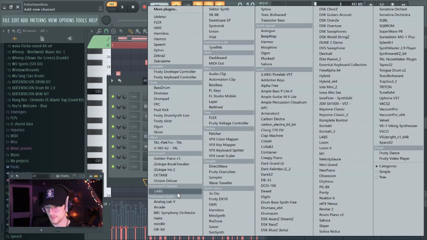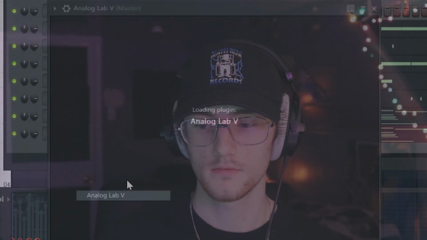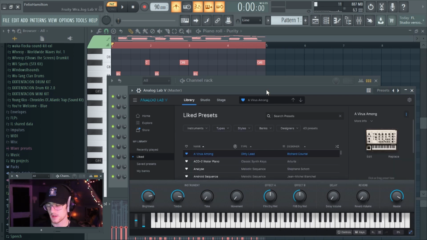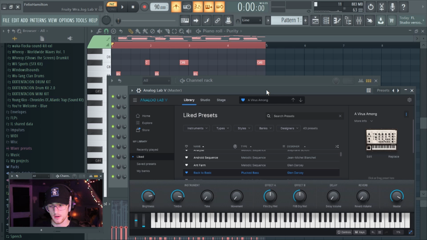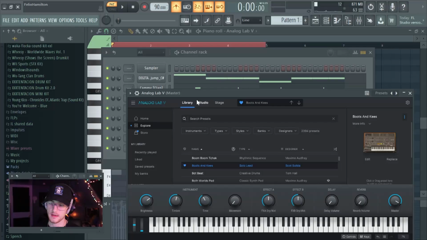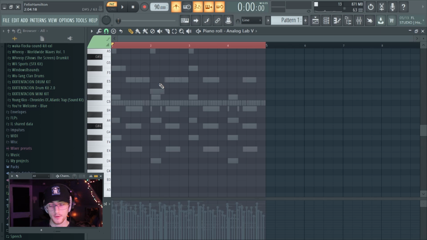Analog Lab, easy money. Wait, it just went back. Now we gotta wait for approximately 6.5 hours for Analog to load up here. I'm just gonna go into my liked presets here, and then I'm just gonna go down from this first one here until we get to this one. I think it's the one I like. Yeah, this is the one I like. I'm gonna do F6 and then F7, and now we're just gonna start recording, I guess.